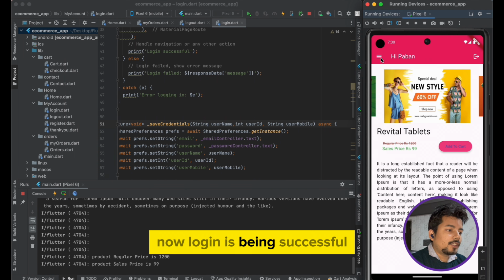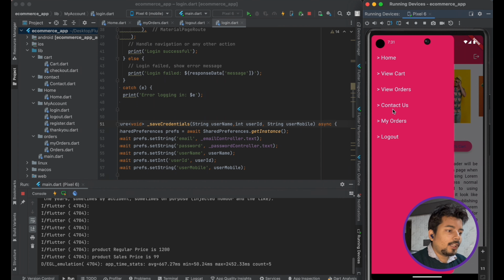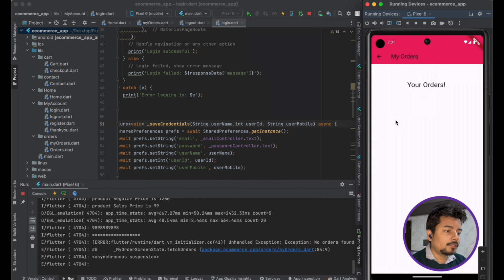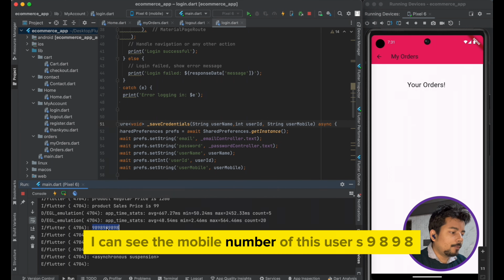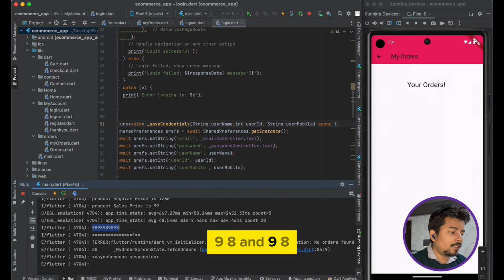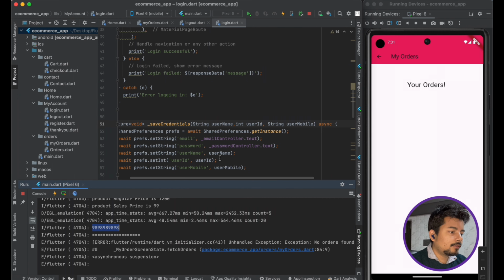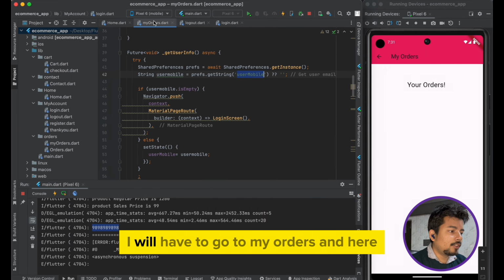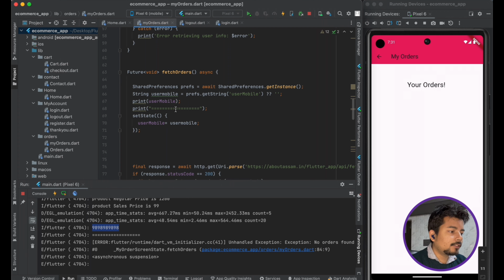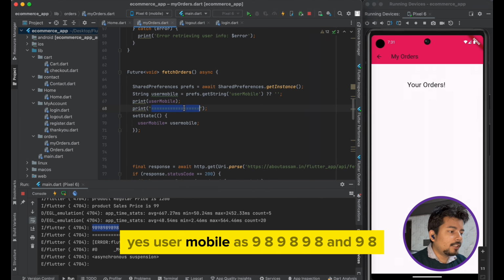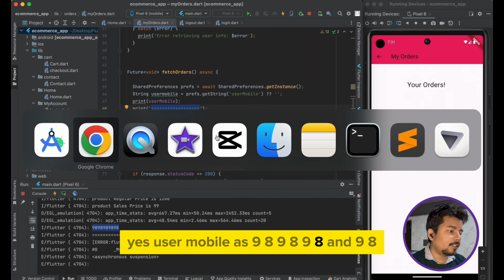Now login is being successful. And if I click on my orders, I can see the mobile number of this user as 98989898. I will have to go to my orders, and here I can see the mobile number as, yes, user mobile as 98989898.